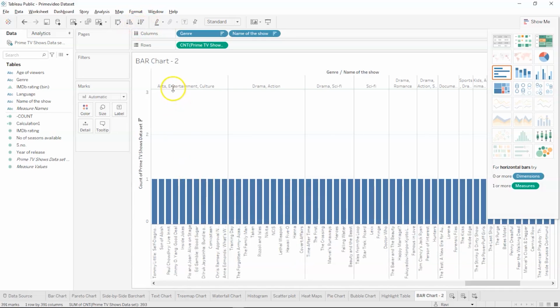Yeah, it's sorted. So you can see we have the first category, that is the arts, entertainment, culture. In that particular category, we have different shows, Tommy Little and the Son of Abisha and Paul Chowdhury, etc. So basically we have categorized them and we have the side-by-side bar charts comparing each other.